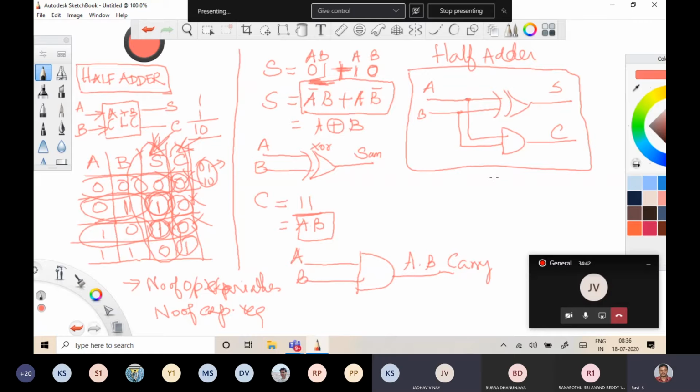Sir, once explain carry, sir. Yes, sir. Carry is 1 for only one possible case. When A is 1 and B is 1, my carry is 1. Correct?